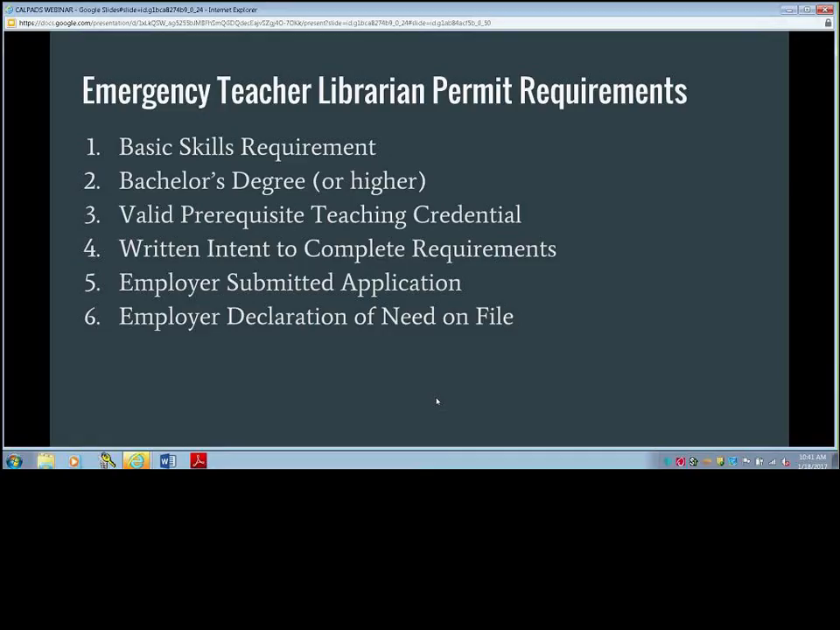What universities offer this? You can go to the Commission's homepage and take a look at the approved programs link up at the top of the page. That's going to take you to our approved programs dashboard, and you're just going to filter that list by the teacher librarian credentials. I'm not sure if it specifically lists out the special class authorization. I don't believe it does.